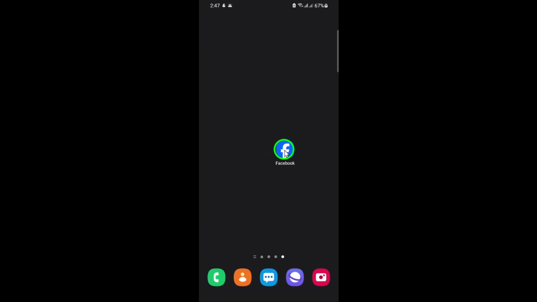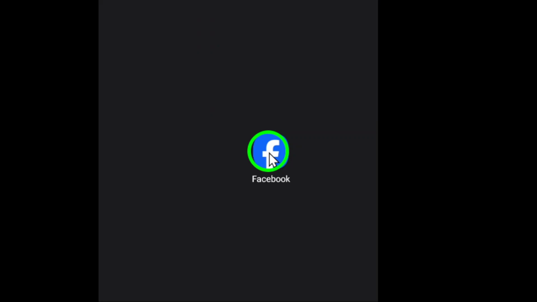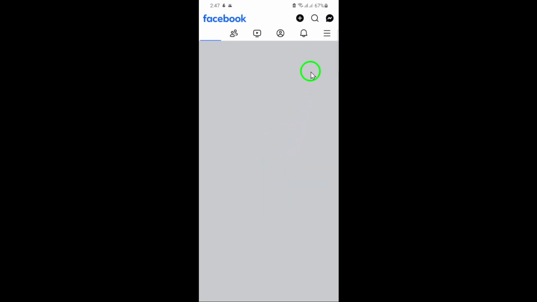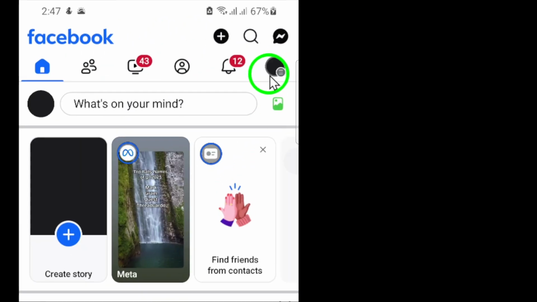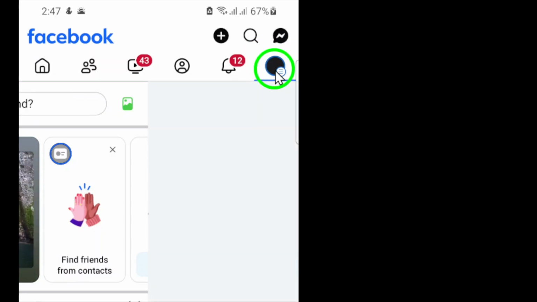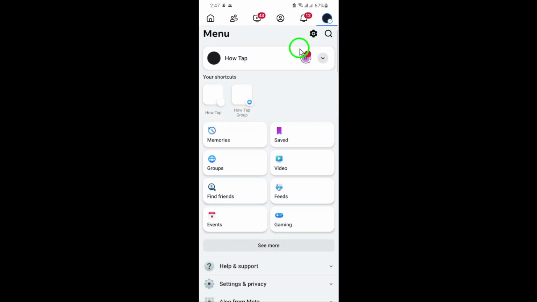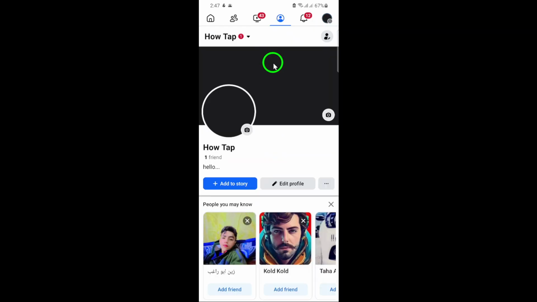First, open the Facebook app on your smartphone. Once you're in, look for the three horizontal lines in the bottom right corner of the screen. This is your menu button. Go ahead and tap it. Now, from the menu options, find and tap on Your Profile. This will take you to your personal Facebook page, where all your information is displayed.